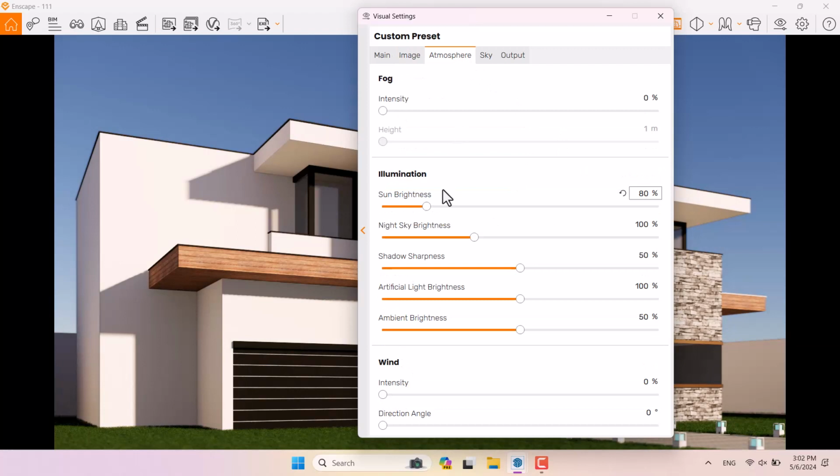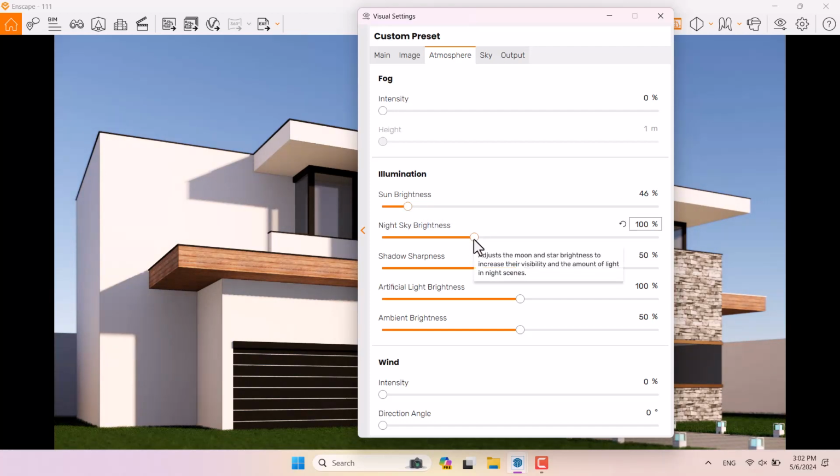In the atmosphere, everything is fine, but I can reduce the sun brightness to some number like 46. Night sky brightness is only useful at night, and you can watch the tutorial in here. And shadow sharpness can be decreased more and more for soft shadows.